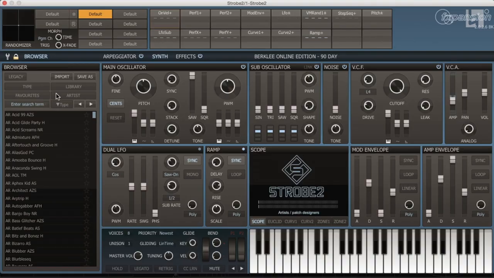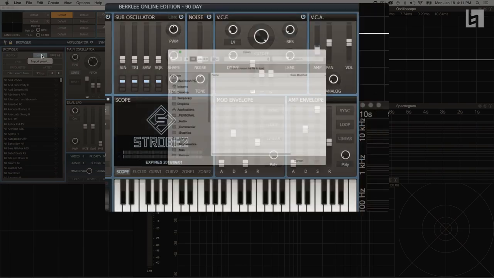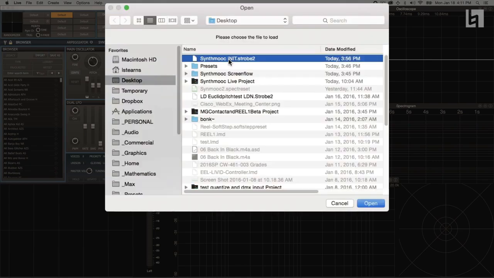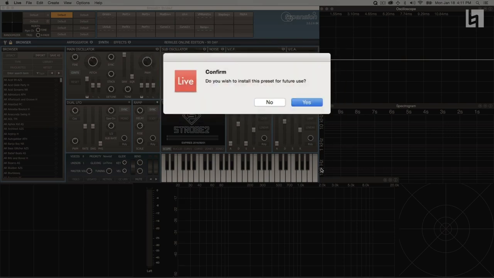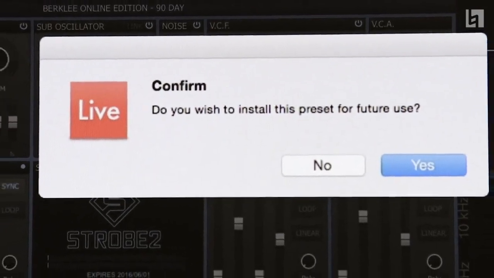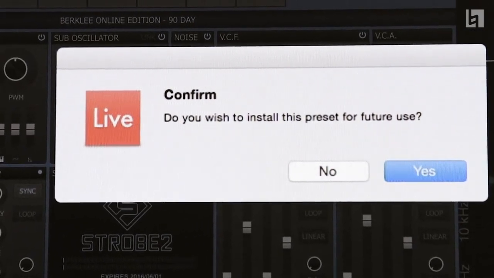The next thing I'd like to look at is how we're going to import a preset. The SynthMook init preset has been distributed in the course, and I'd like you to try to load it into Strobe now. You're going to go to the import button, import preset, and find it on your computer and load it up. It's going to ask you if you want to install this preset into the browser for future use, and yes, you absolutely do, because you'll need it at the beginning of every one of the patch creation videos that we have in the course.